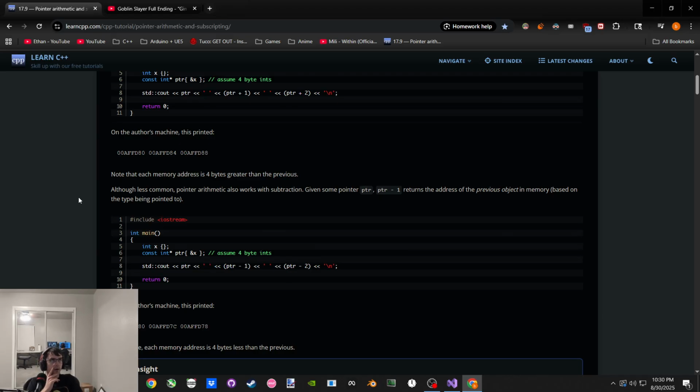Also works with subtraction to go before, which would be interesting. I mean, I guess you'd only do that once you already go later, so you're not stepping too early in bounds. You don't want to go before the 0th index, probably. Unless you're really able to micromanage your memory. I don't know though.